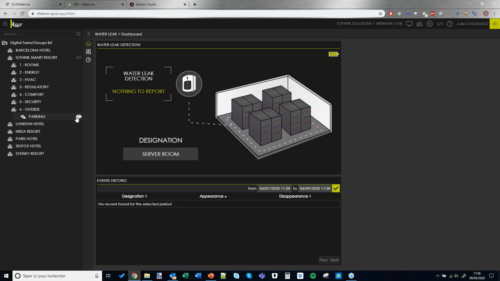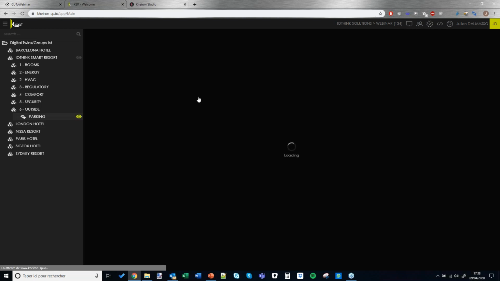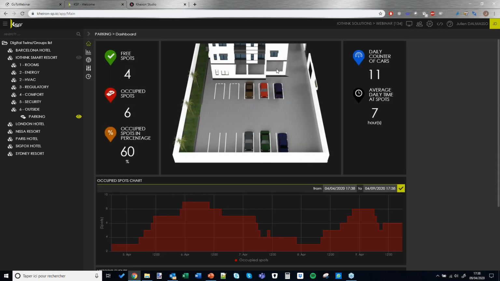Outside, let's focus on the parking. This is the outside parking for the hotel. We have sensors on each car spot, and we can have the status of each one to know how many cars there are in the parking, how many free spots, how many occupied spots, etc. And you can see the occupancy of the parking according to the day and the hour.